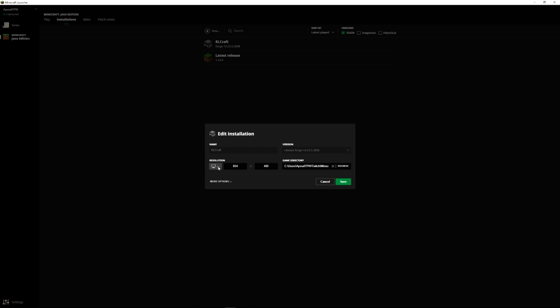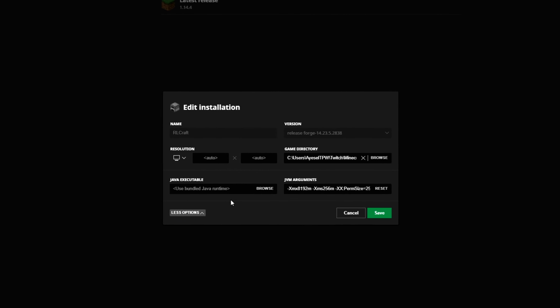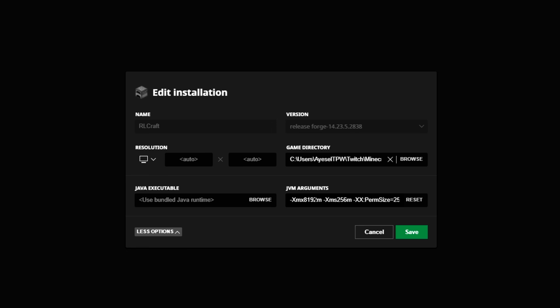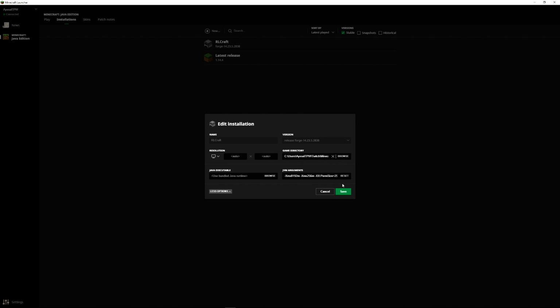You need to change the resolution. I would suggest changing your resolution to auto here, so that it's again going to choose the resolution of your screen when you are playing Minecraft. If you click on more options down here, you'll also see that the 8 GB of my RAM that I allocated a while ago is already in here. You can see here it says 8192. And once you've done that and changed this to auto, press save.